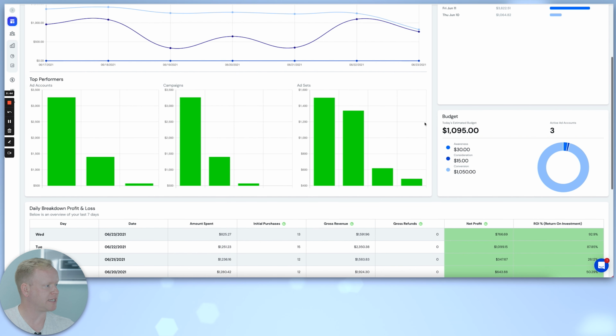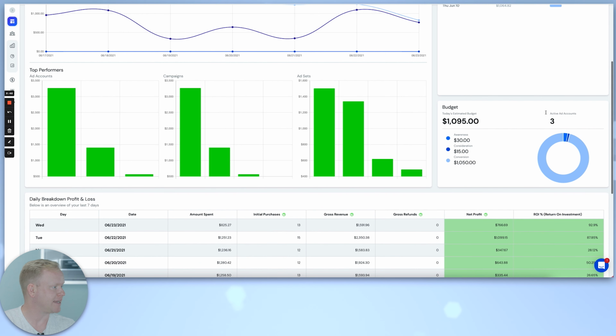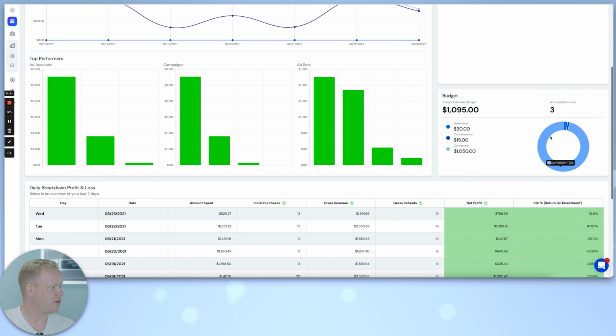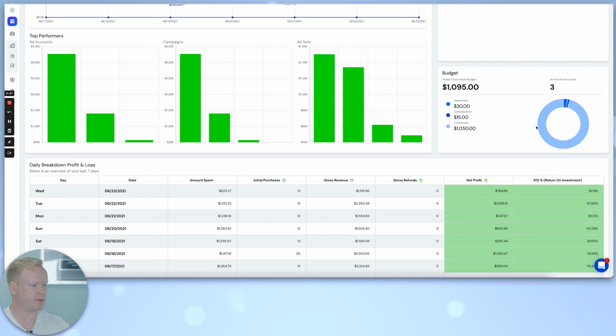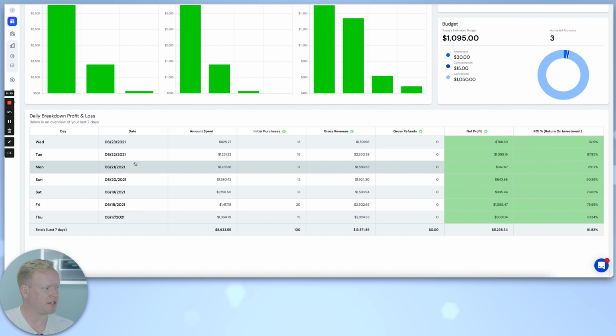I can see what my total estimated budget on how much I'm going to spend is all right here as well. I can see how many active ad accounts I have. And then also you can see how many conversions I have, how much I have in terms of awareness or consideration. So there's different metrics it pulls from as well. And check this out, guys. It shows you your profit and loss on a breakdown for the last 7 days, right?